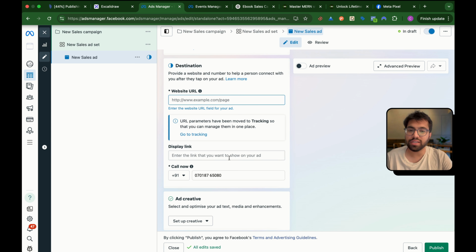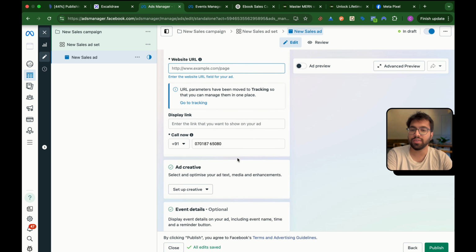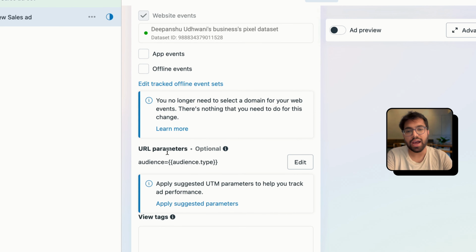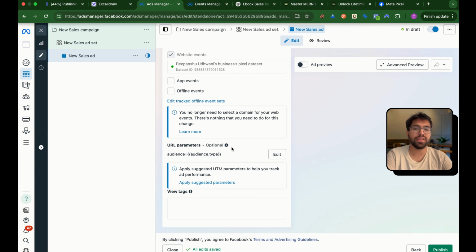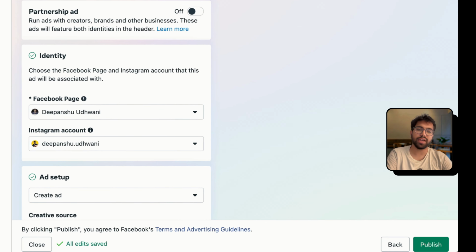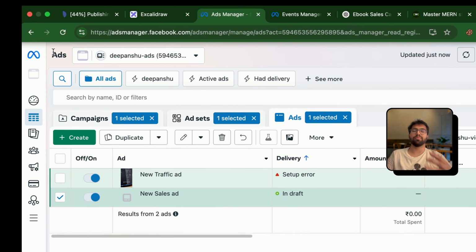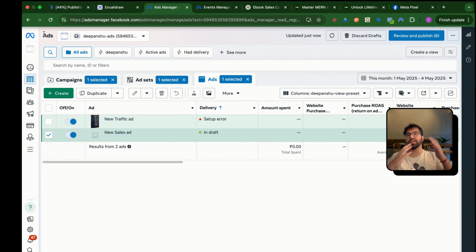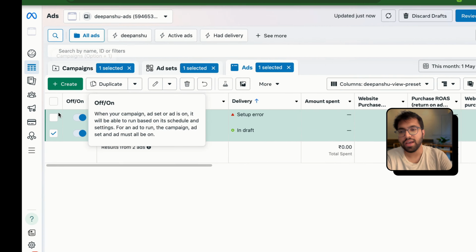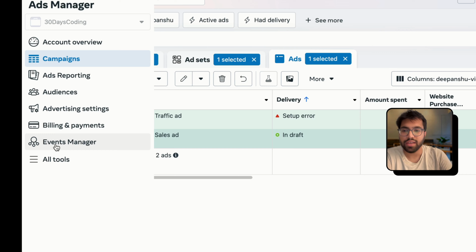So there might be an issue in that thing. So make sure that you are taking care of all this, and at last you are having all the URL parameters. Make sure to have it, and once you are done, you can click publish. So you'll be having two campaigns. One is for traffic, another is for sales, right? The two different campaigns. You can just start printing money.